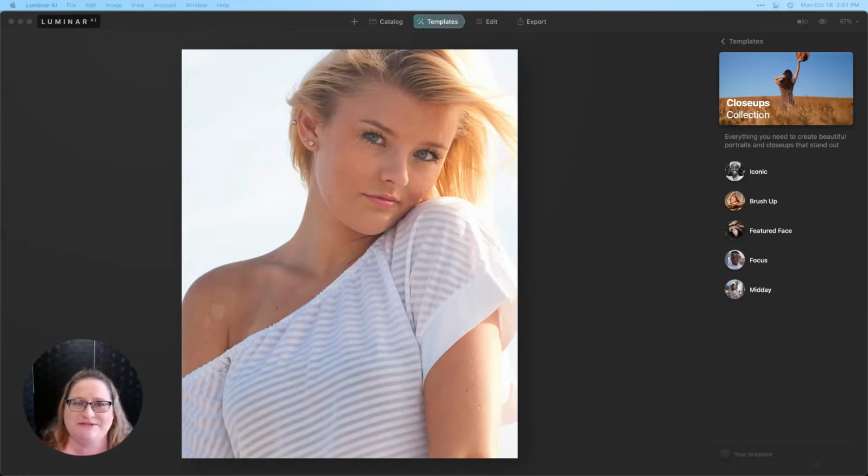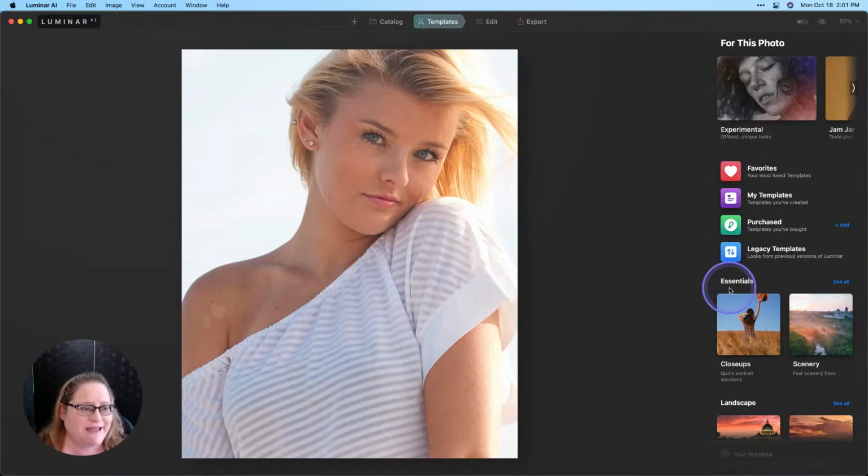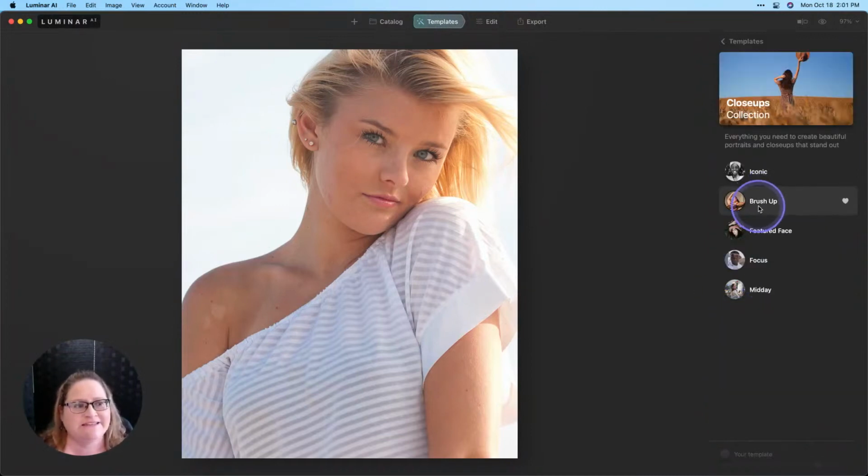All right, let's go ahead and do some editing. So I'm starting off in the Templates tab here. Let me back out to the main templates panel. I'm going to go down to Essentials and into Close-Ups and select the Brush Up template. For landscapes, I often use the Fast Fix template, but for portraits, Brush Up is the one I find myself going to over and over again because it provides a better starting point.